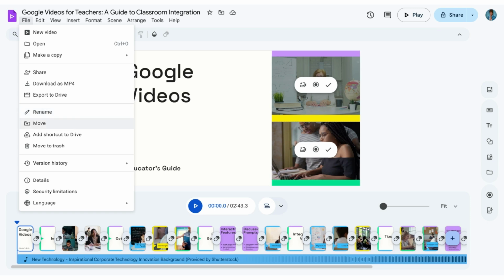The video may be in one place in Google Drive and you want to move it to a different place in Google Drive. You can add a shortcut to Drive that really just creates a shortcut so it doesn't have to be in a folder. It might be on your main list of files in Google Drive and you can just click on it there if it's really that important. If you're not happy with the product, you can move the product to trash.